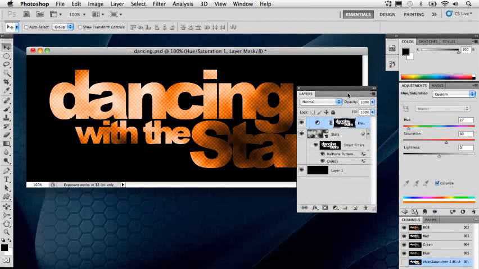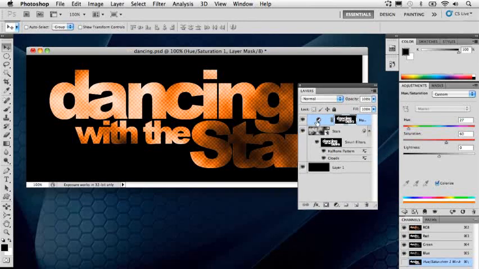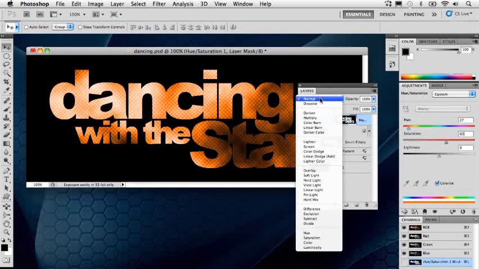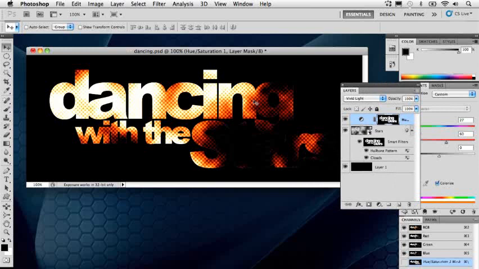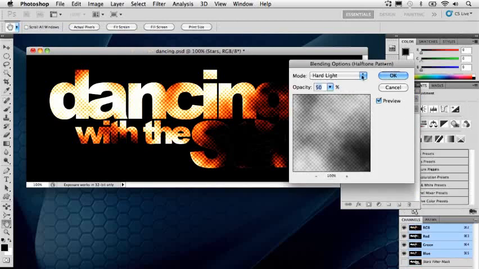Now, because it's an adjustment layer, this is really cool. You can not only make the adjustment, but you can change the blend mode to blend it even further. So I'm going to change the blend mode of this from normal to vivid light. And look what it's going to give me on that. Kind of cool.